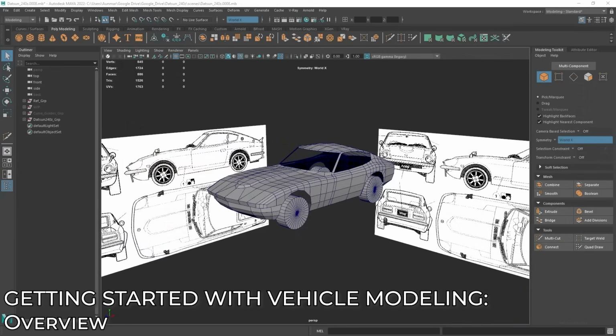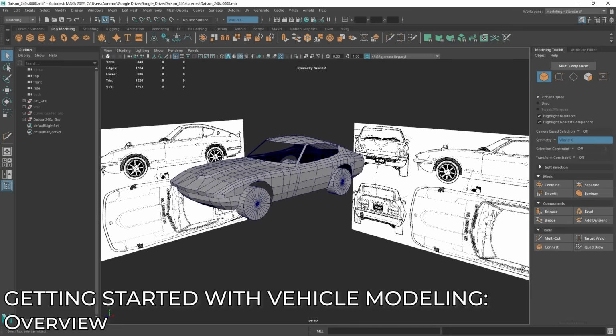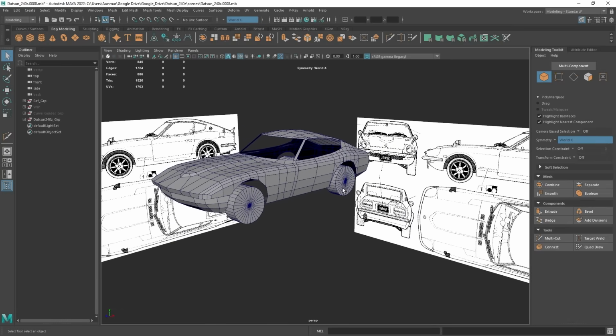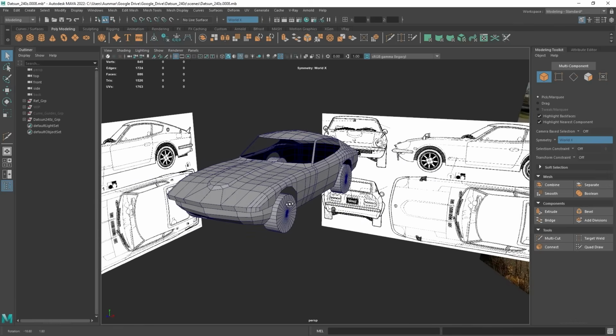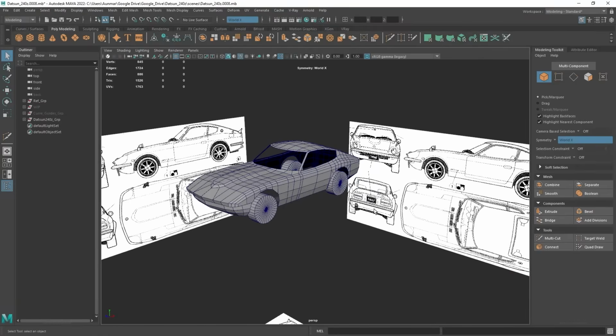Alright, so here we are in Maya, and as you can see here, I have a blockout version of the vehicle I will be modeling for this series. Now, I will be using a 1972 Datsun 240Z for this tutorial and series, but keep in mind, you can apply these techniques to any vehicle that you're modeling.